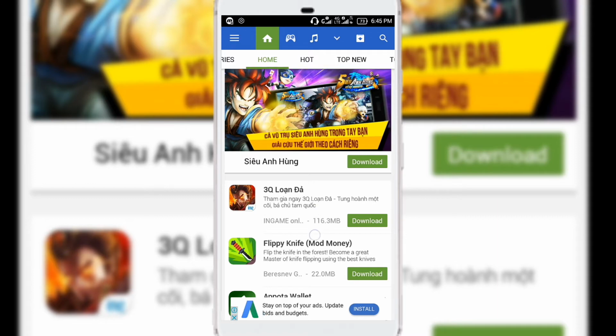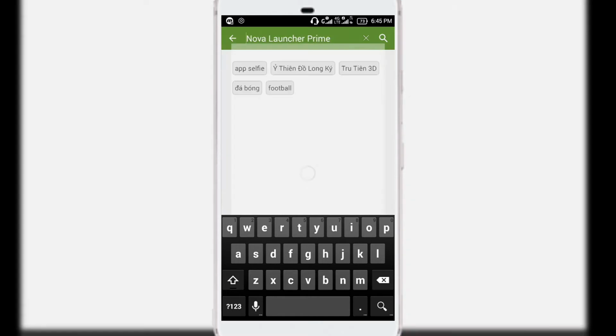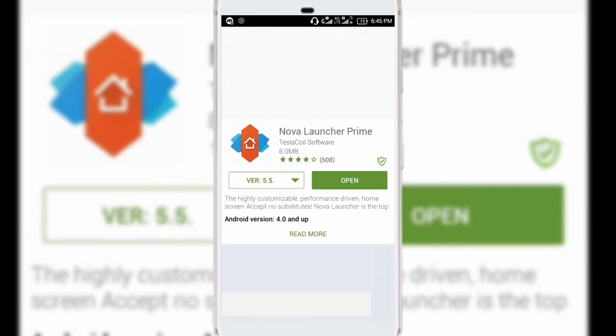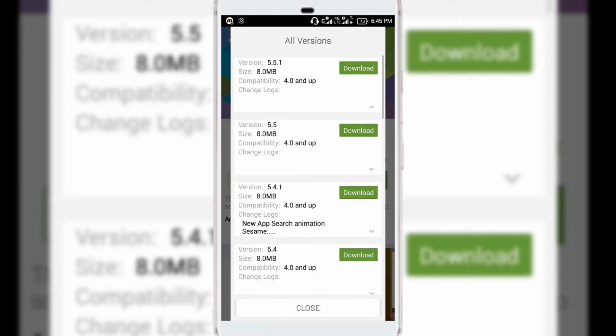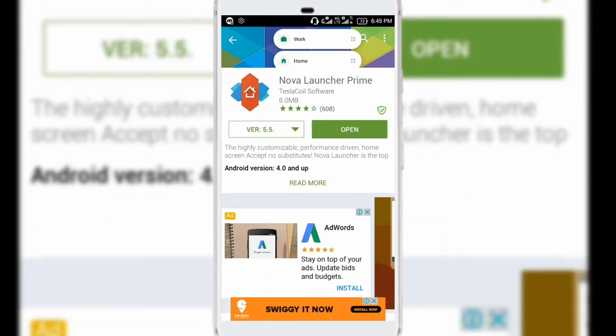So you can find it in the description. You just need to search here for Nova Launcher Prime or anything. This is actually a mod version, and I've already downloaded it. It's version 5.5.1. I recommend you get the newest version, and you just need to download it.